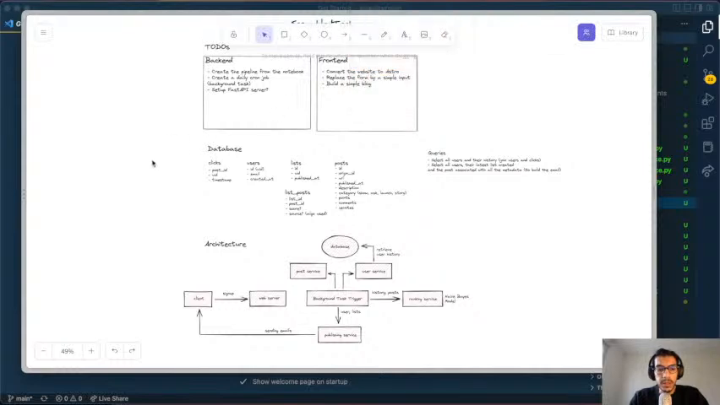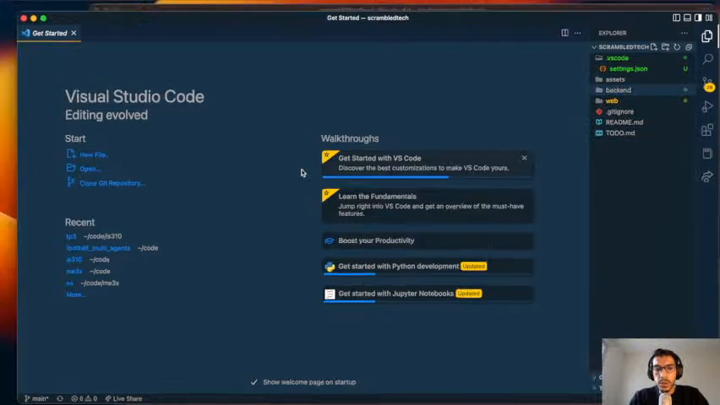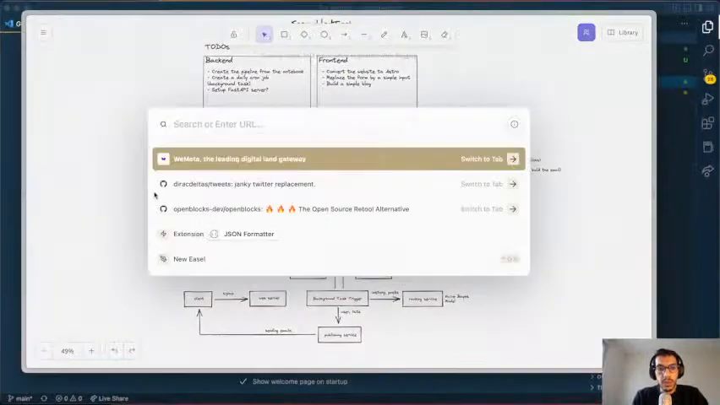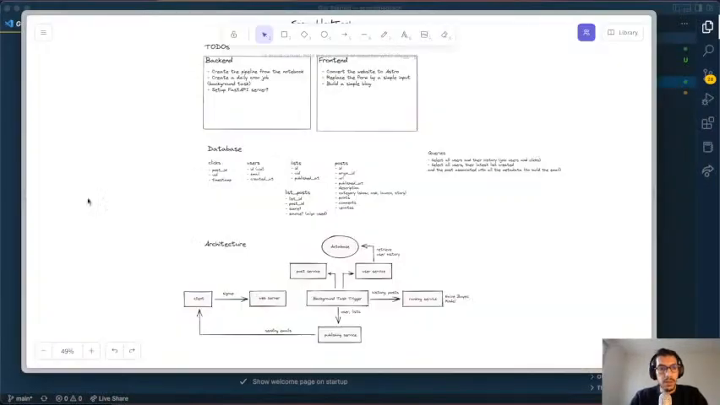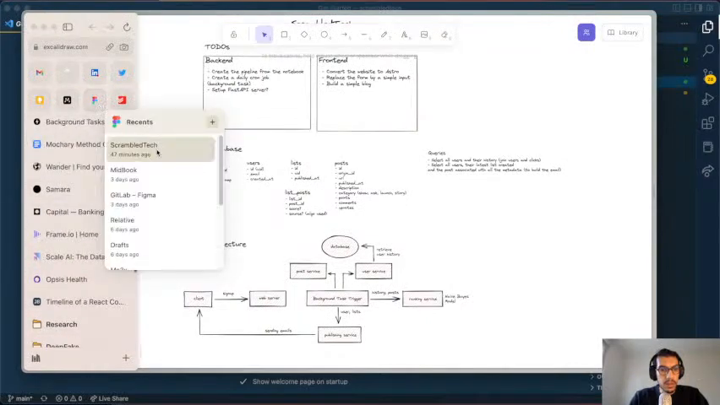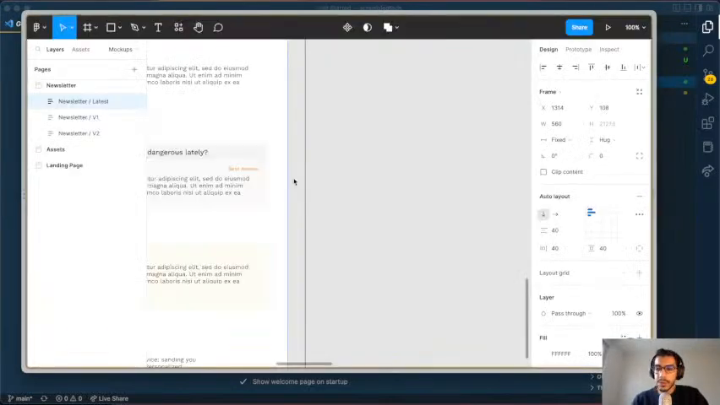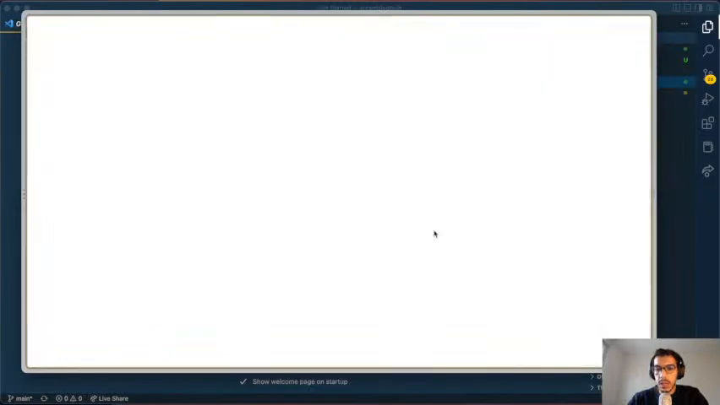All right, cool, great. So last week we started building the email for ScrambledTech. Maybe we can look at it on Figma. Let me check here. Figma is here, ScrambledTech. And the goal for today is to build the whole pipeline.